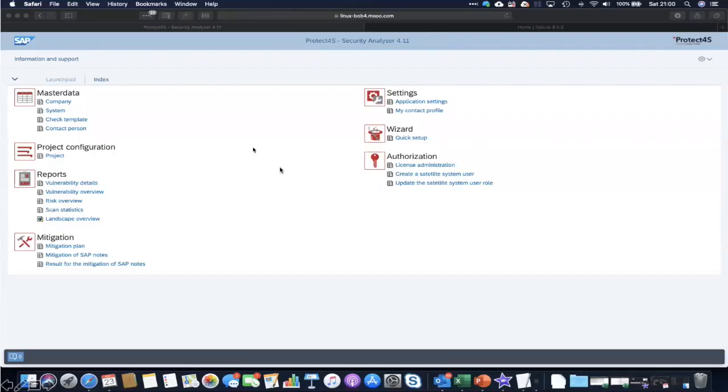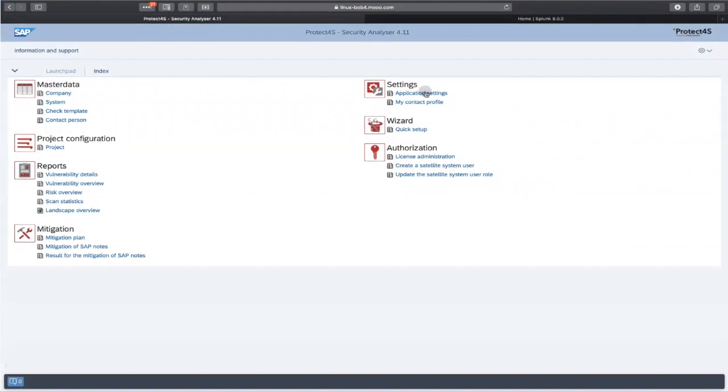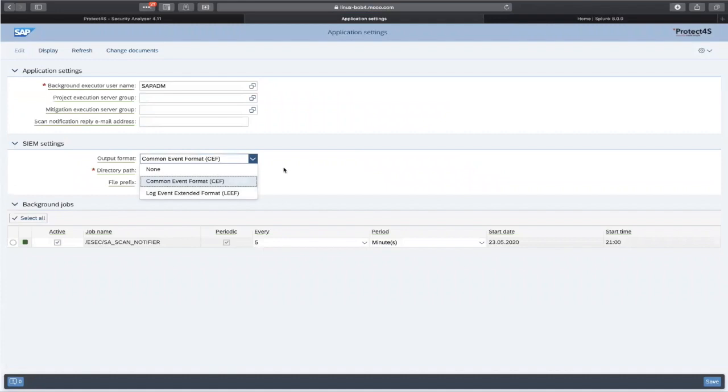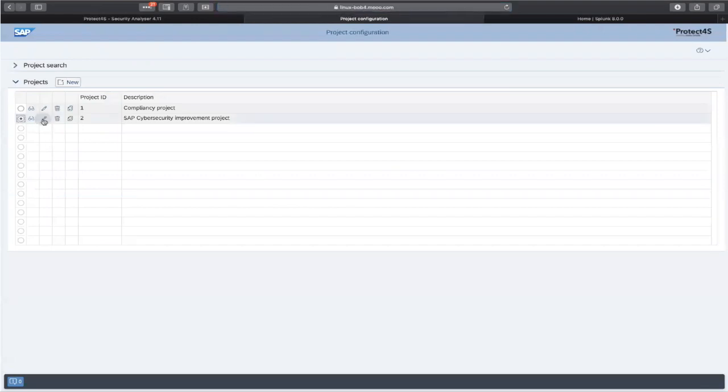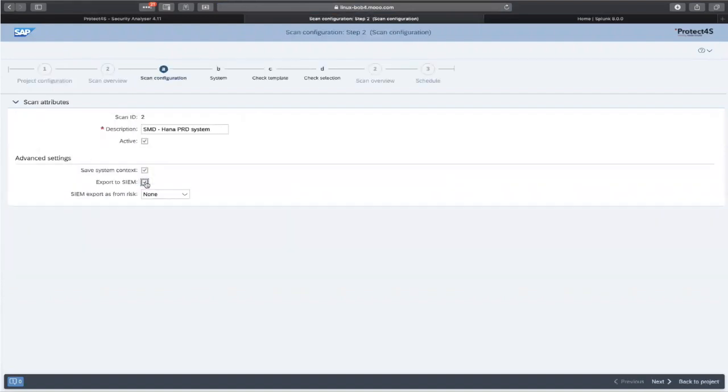What does that look like? So basically, to enable it only takes a few clicks. There's the application settings in general. Let me show you how that looks. If we go to the application settings, you can activate this by choosing a format, a directory where the findings are written to and where the SIEM solution can pick it up. And if you want, you can specify a file prefix, so the SIEM solution can better know from which system, for example, the data is coming. Then, and that's the last step, in the projects that you defined, there you also have to set the flag that you want to export it to the SIEM solution.